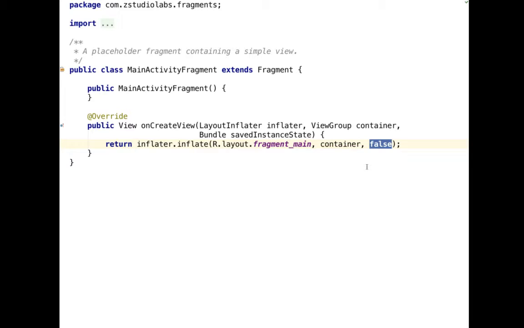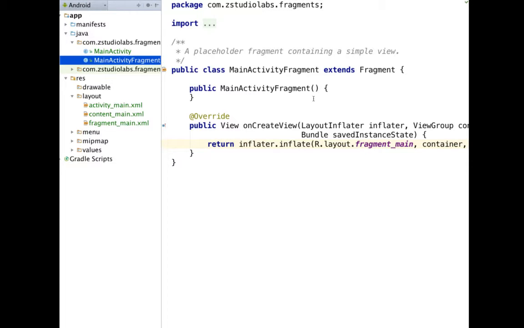And I don't want to do that. I want to attach it to the container that it's in. So don't worry too much about that. Just set it to false. Again, Android Studio takes care of all that for us. And there's really nothing special about this project.